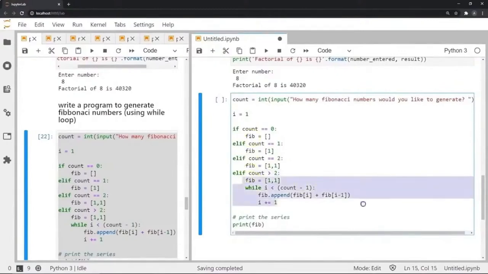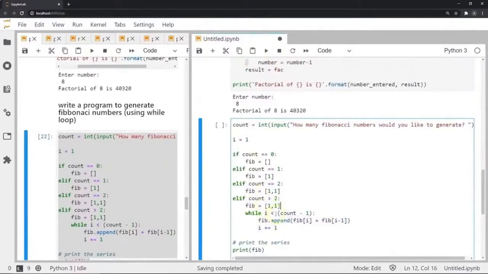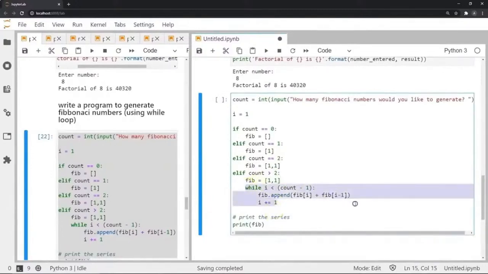In this statement block, we initialize the fib variable with the first two Fibonacci numbers, 1 and 1, and we store them in this array. Now, we are going to do a while loop within this, and in this while loop, we're going to keep executing this statement block as long as this condition is met, or this condition is true.